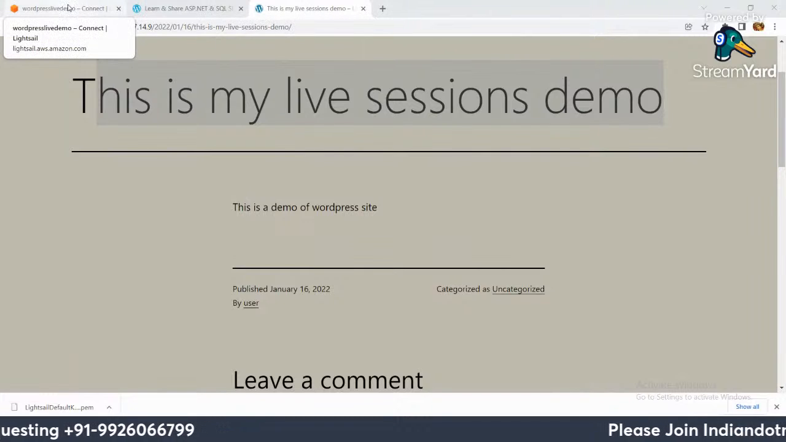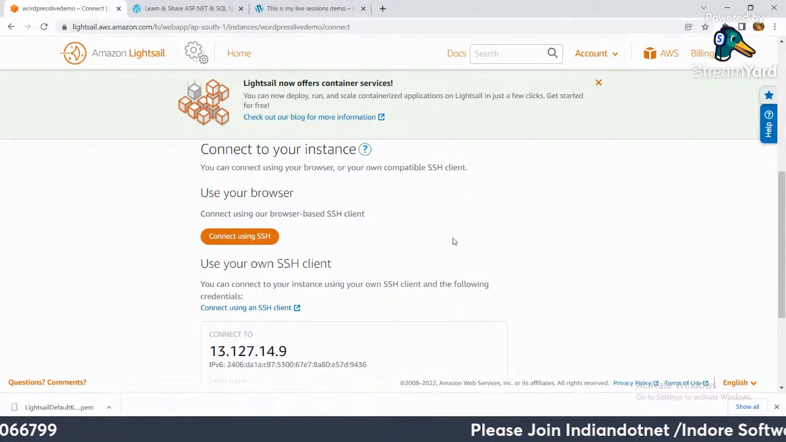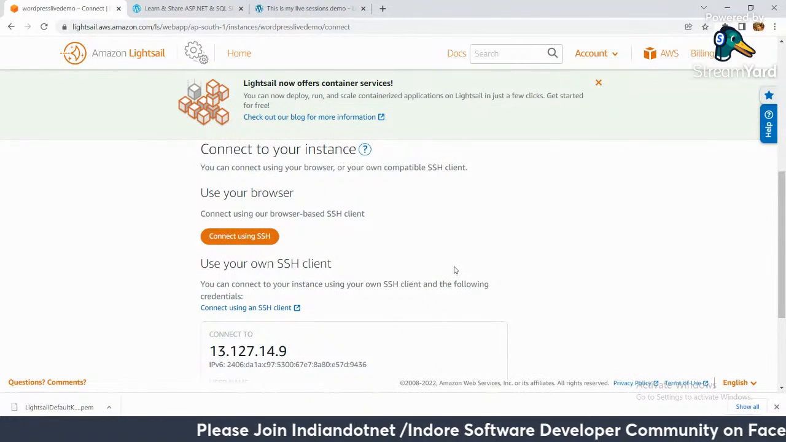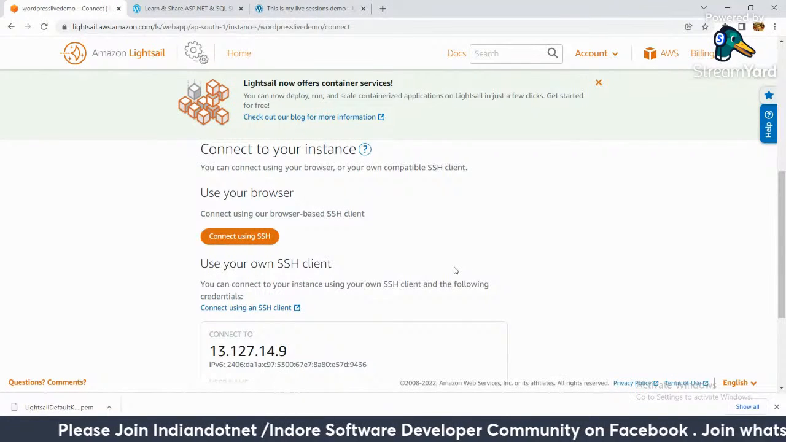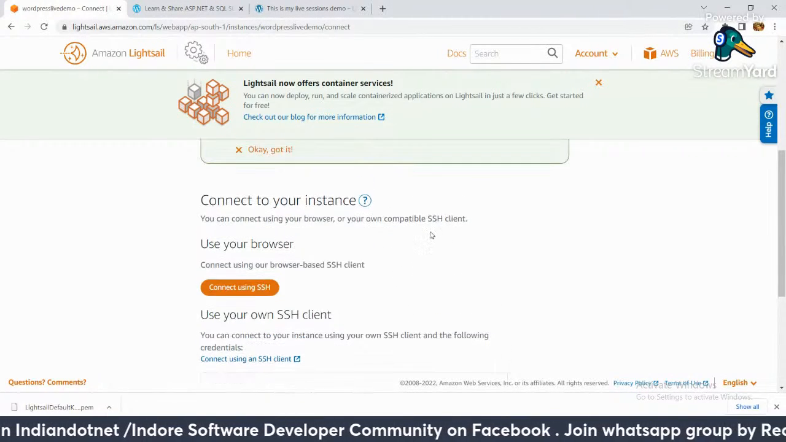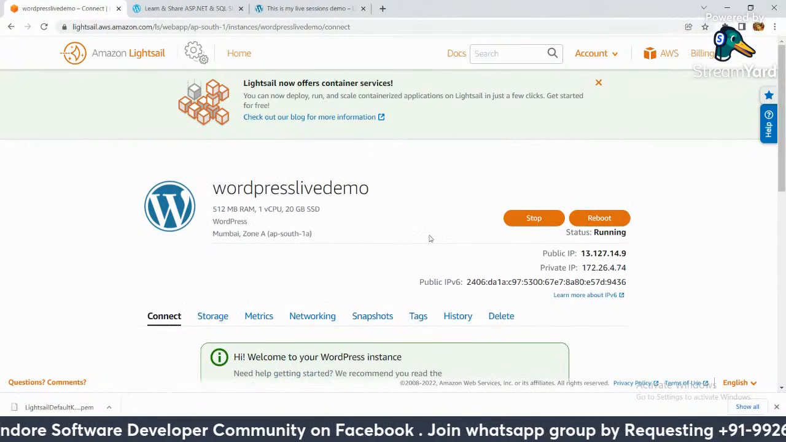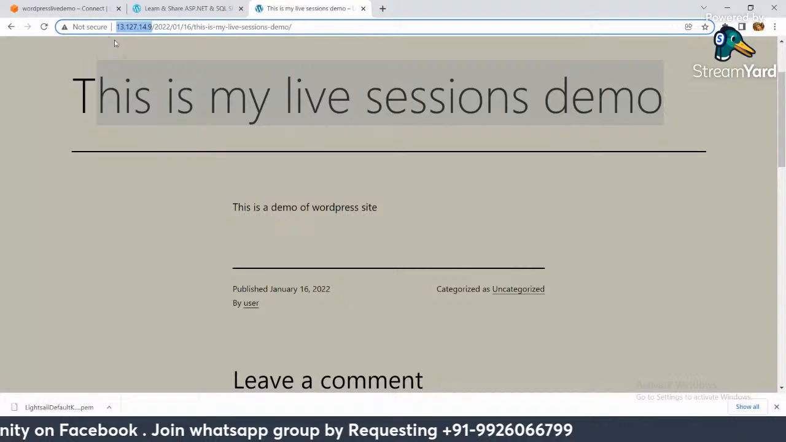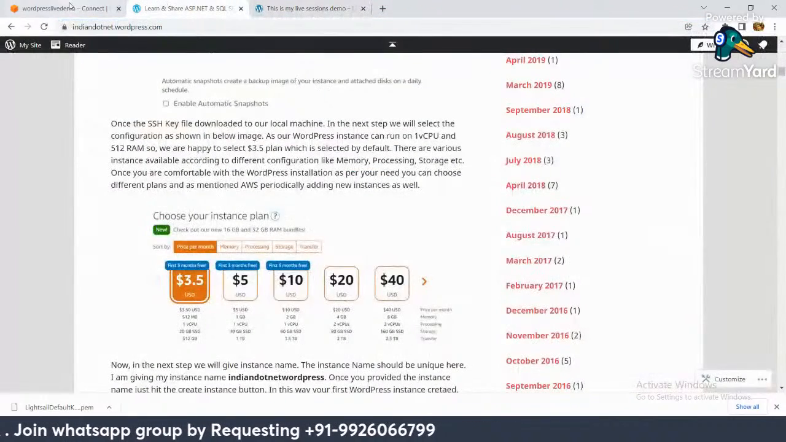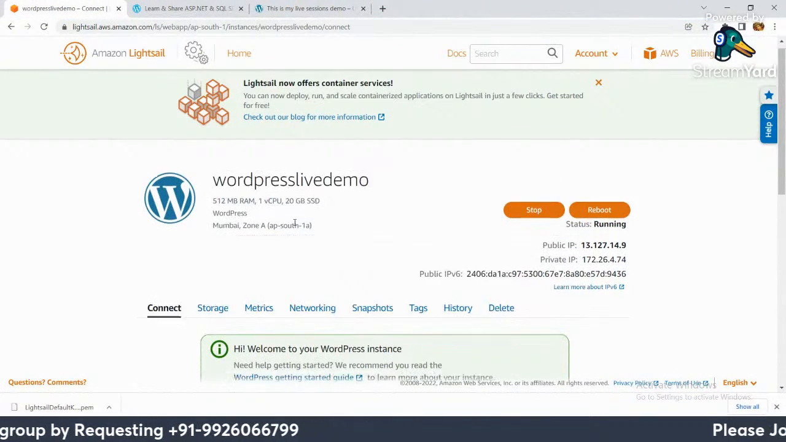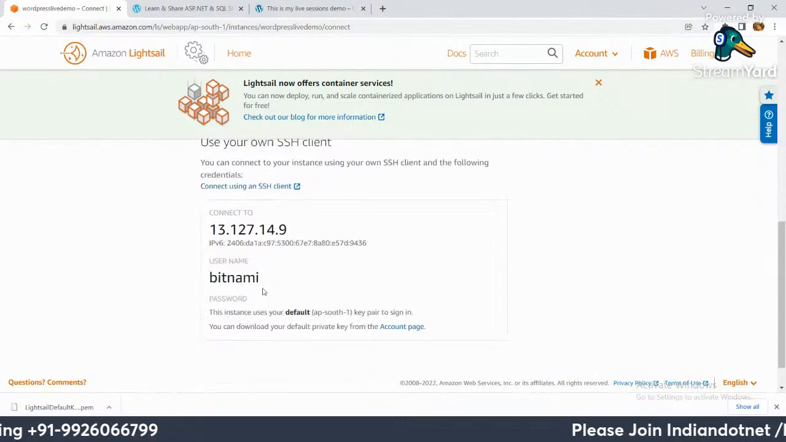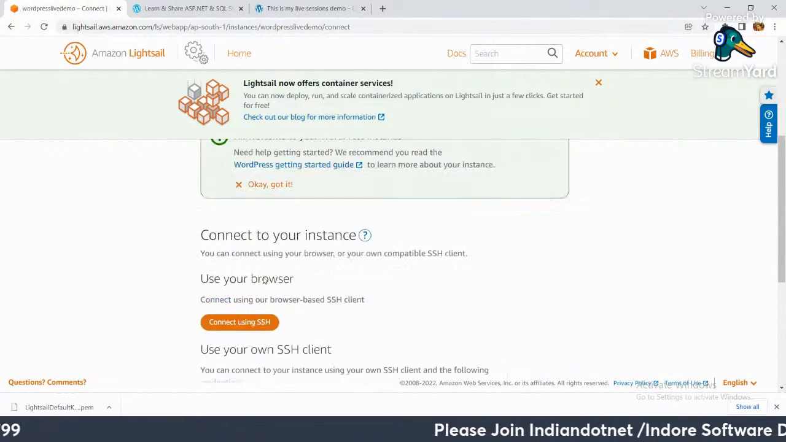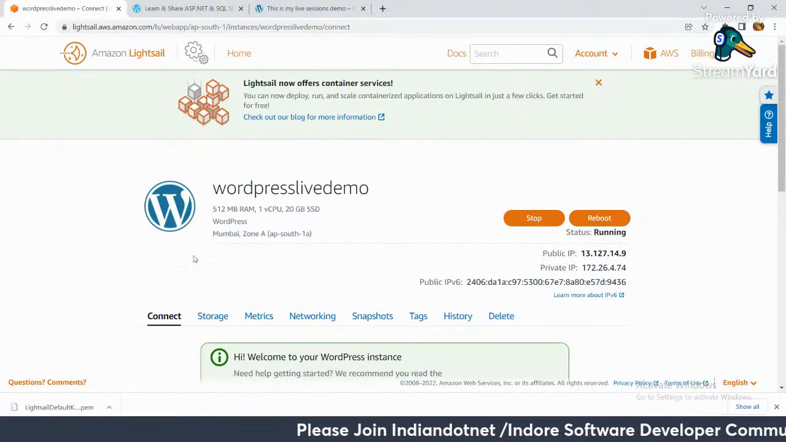Now, so far, what we did: within a few clicks, we have created a WordPress instance. We are able to access that WordPress instance, and we are able to access the website using the username and password. Okay, so far so good.